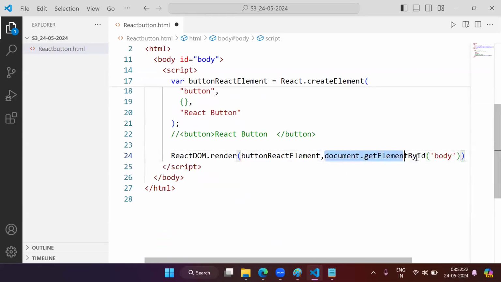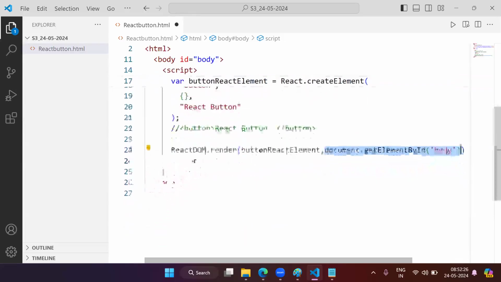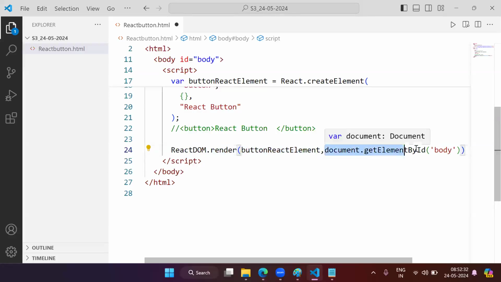So this is the reference of your DOM element. That is the body DOM element. So basically we are saying that render, you take my React element and add it inside this body. We are telling React DOM that using this render function, take this React element and add inside this body. So the moment I save it, and if I load this document in my browser, your button will be created.